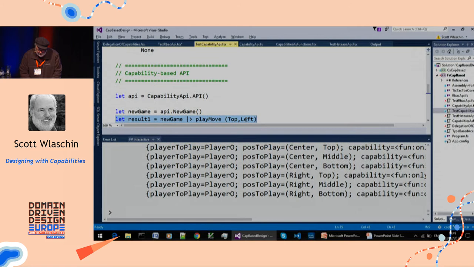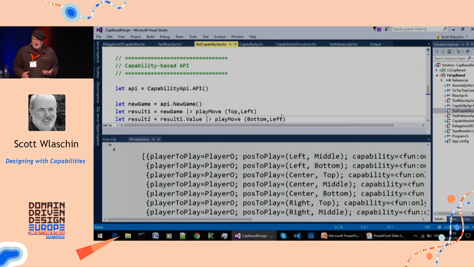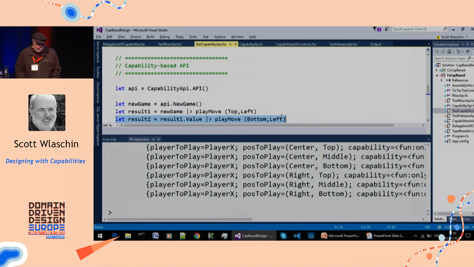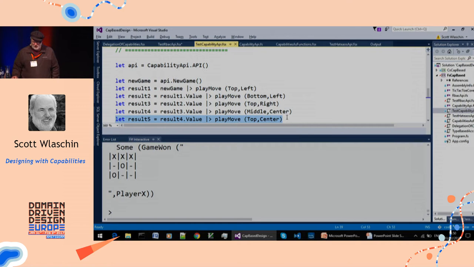And now, top left is not a capability. All right, and now I'm going to play bottom left. Now, the fact that I'm playing bottom left, it automatically knows that it's player O. I don't have to say I'm player O. And then if I keep playing again. And now the game is over, and there are no more capabilities. The UI, or the response, includes no more capabilities. The game is over. I literally can't keep playing.